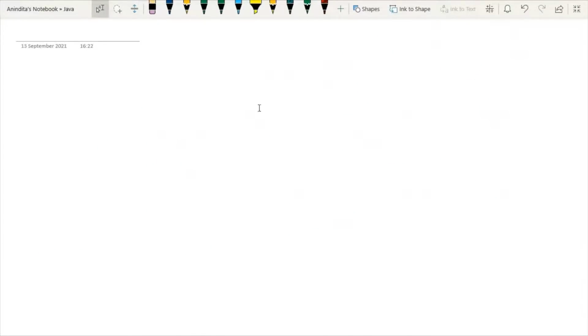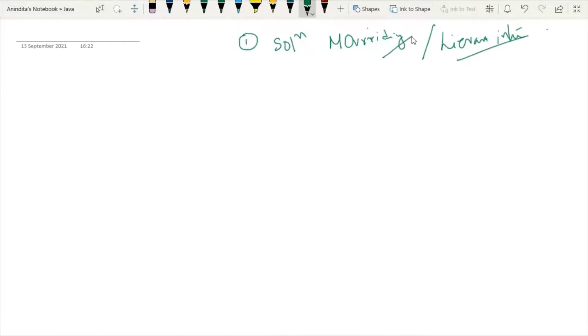Now try to understand what is dynamic method dispatch. The first point you have to remember: dynamic method dispatch is a solution. A solution of what? A solution of method overriding. But method overriding in which case? In case of hierarchical inheritance. This thing you have to keep in mind. So as a solution, you have to follow some steps. First step, you have to create an object reference.